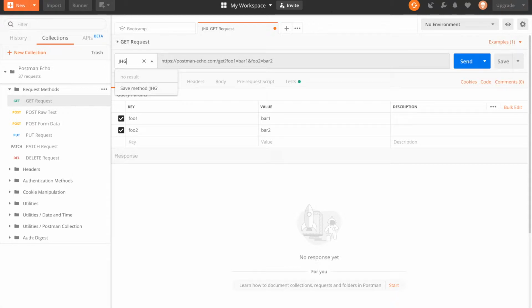So in here, that's where we have our HTTP method. In this section here is where we have our URL, or host name, depending on what you're looking at. Here it's postman-echo.com/get?foo=bar, and what this will do is just echo this back out to us in the form of a response.